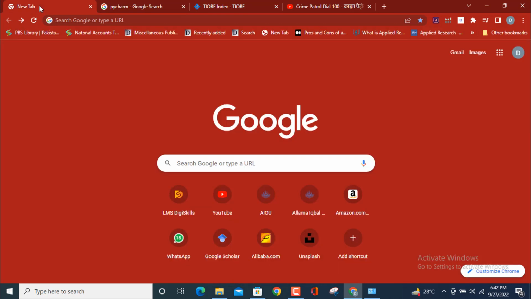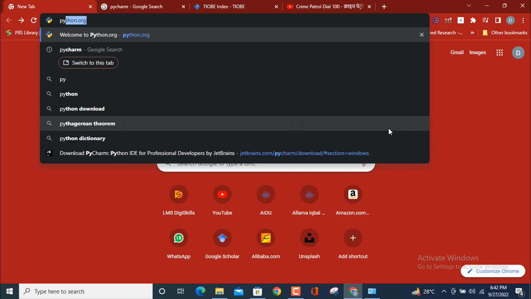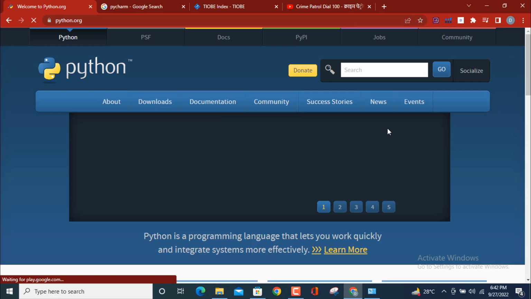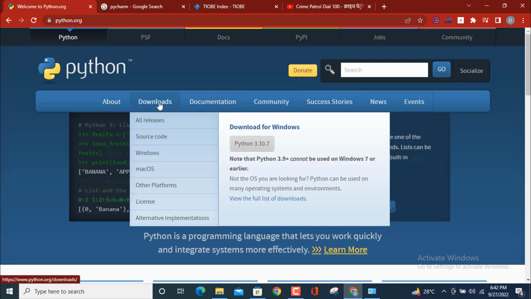Come back to this new tab. So write it here python.org and press enter. As you press enter, this website opens in front of you. So take your cursor to the tab Downloads. As you keep your cursor on the Downloads tab, further information is visible to you.